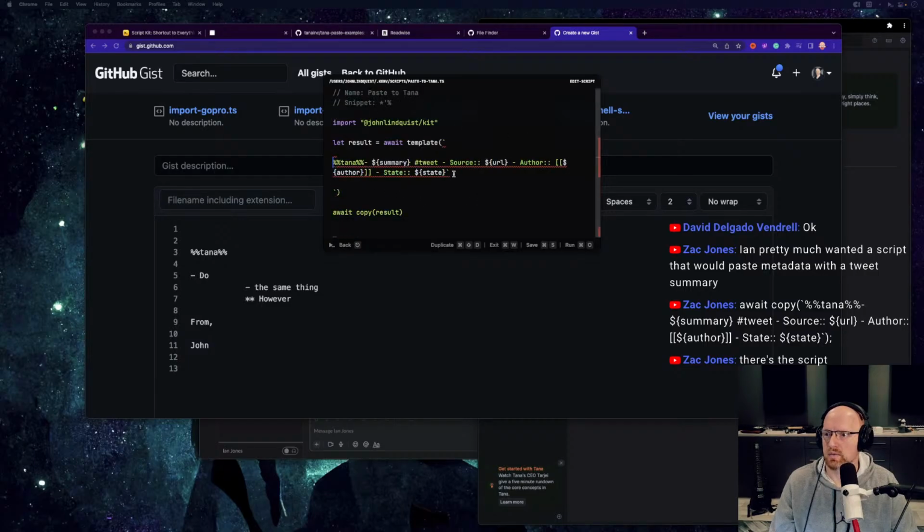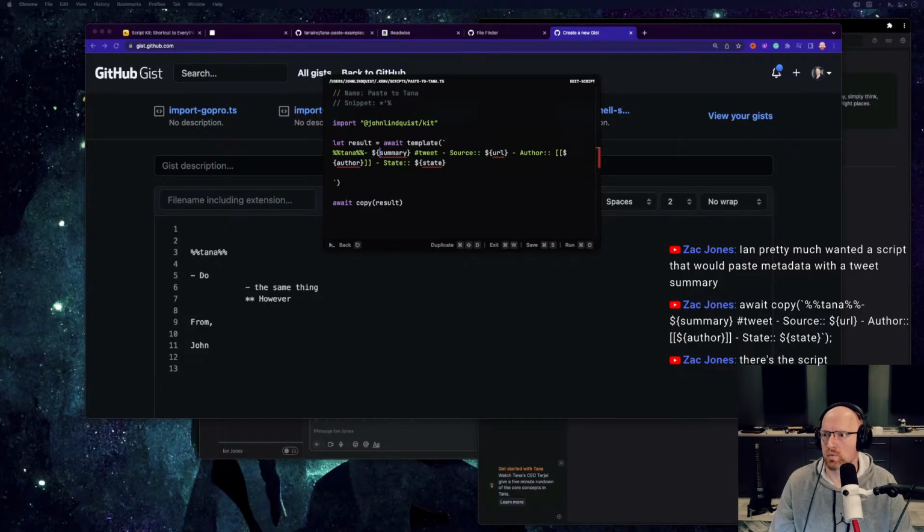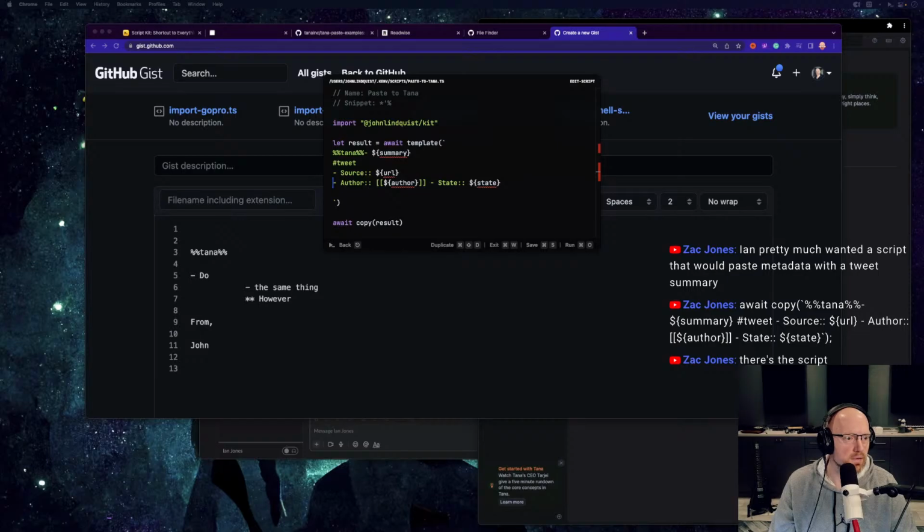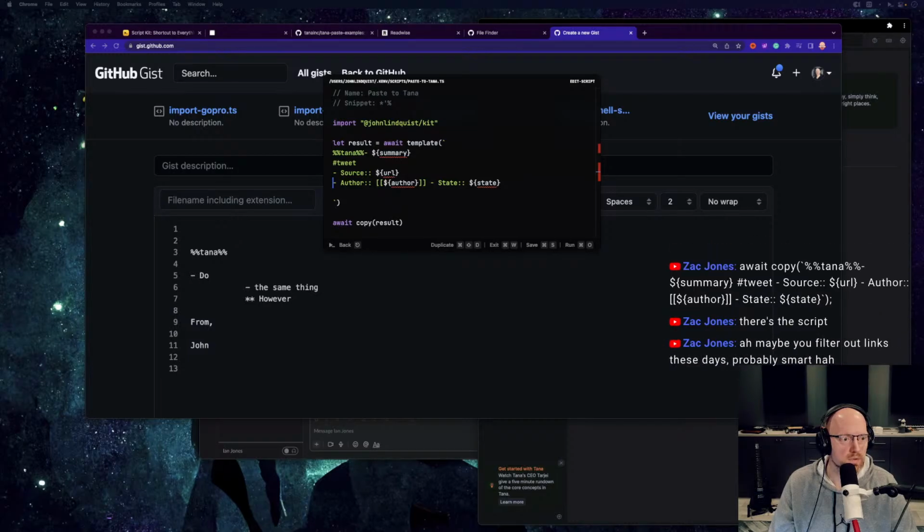So this, I don't know how you'd want to format this. Oh, maybe your tweet came across better in... Filter out links.